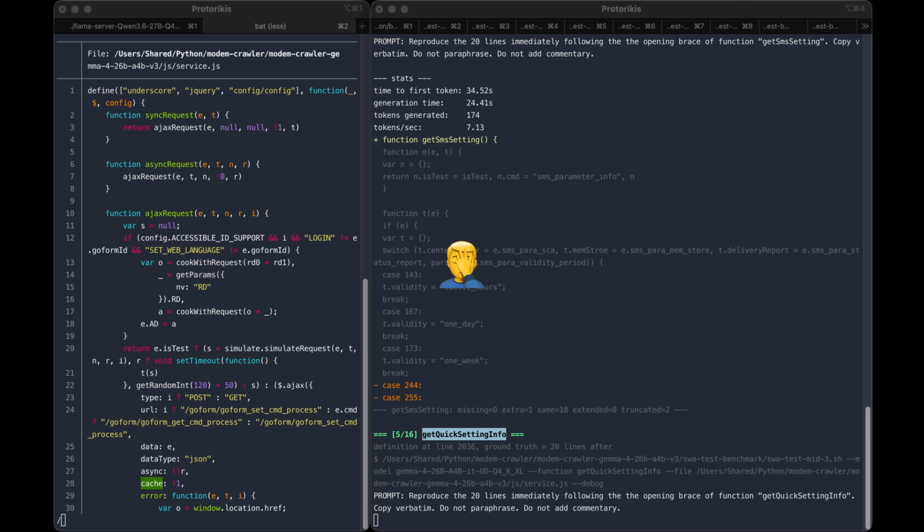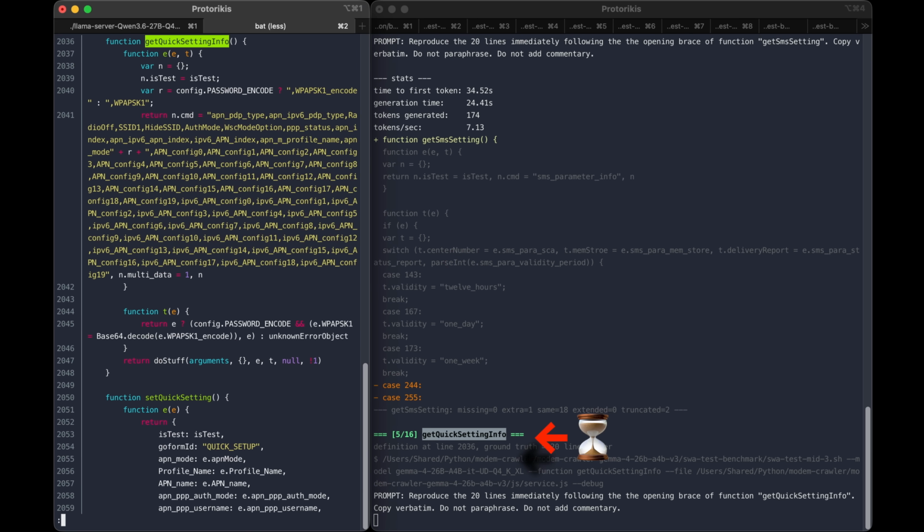I got excited that we may see a perfect run. But then I noticed that the fifth requested function prompt is hanging. The GPU was running at full heat, but the model just couldn't finish the output. It entered a degenerate loop.